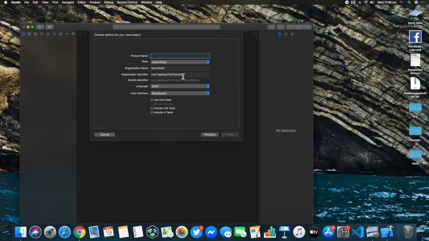Let's give it a name. So I'm just going to say first app tutorial. That's what I'm going to call it. You can call it anything you want. And here, if this doesn't work automatically for you, your organization identifier, you can just leave it as first use or just anything. And make sure you have the user interface selected to Storyboard and not SwiftUI, make sure the language is Swift, uncheck anything here, and let's go ahead and click next.